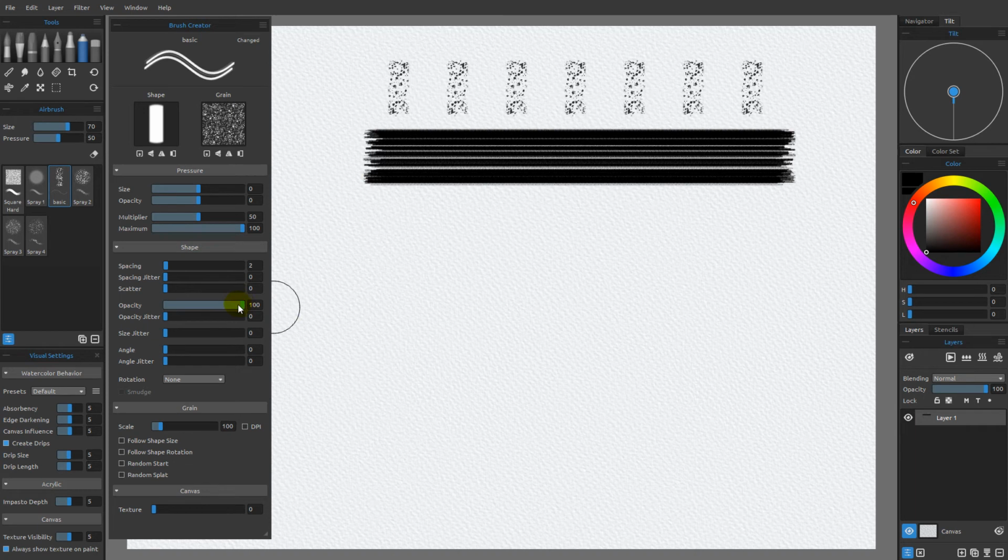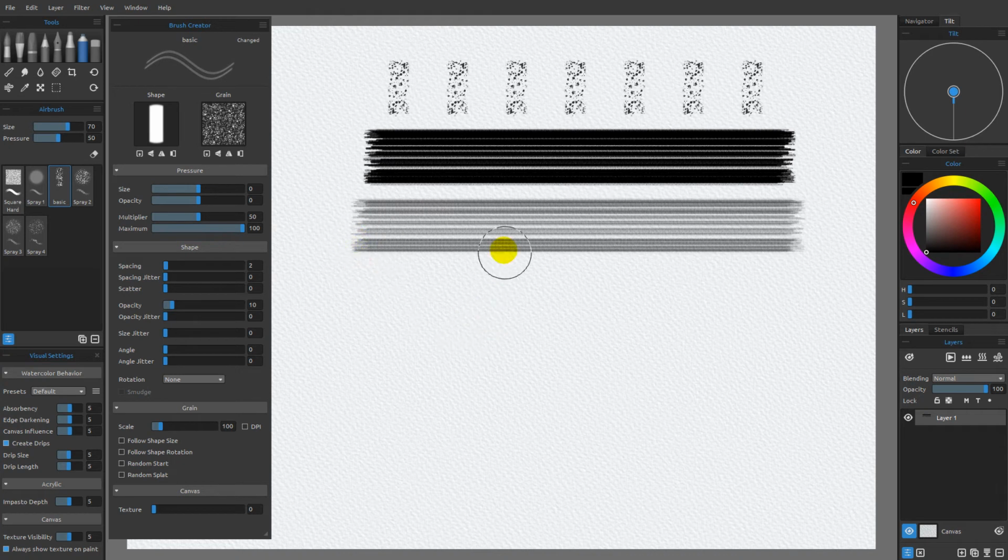So now what I want to do is come over here and reduce the opacity so these guys don't build up quite so quick. Hold down shift and make a mark, and you can see now we get something that looks more like what we would expect from a bristle brush. Now you can reduce the spacing even more, and we'll get a denser mark. However, the performance will also slow down. So you want to be careful of lowering the spacing too much.